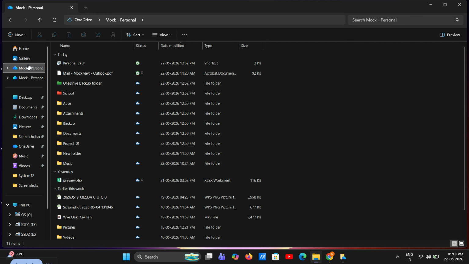Inside here, you'll see all the files and folders that are currently stored on your PC and synced to the cloud. Now take a moment to identify the files or folders you don't need available offline all the time. These are great candidates for freeing up space. For example, you might have old project folders, large videos, documents you rarely open, or anything else you want to keep safe but don't need taking up local storage.